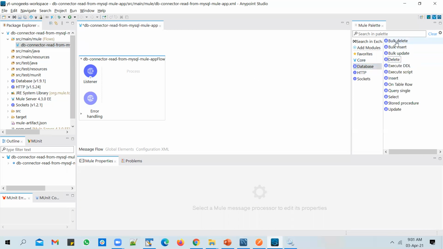And on the database, you have these operations that you can perform on any database. We'll see how to use a select operation in this one, and we'll see how to use insert operation in the next one. And in a few videos down the line, we will also see how to use on table row to kick off a flow whenever a row is updated in a specific table. Okay, so let's see how to use a select in this one.